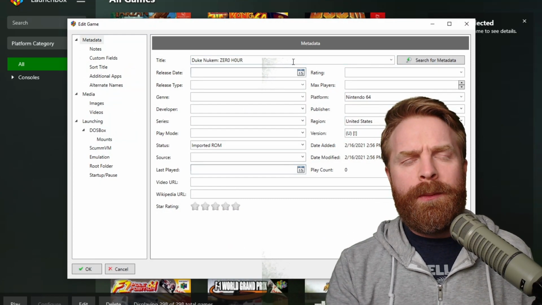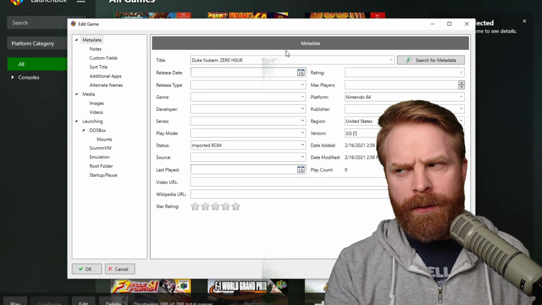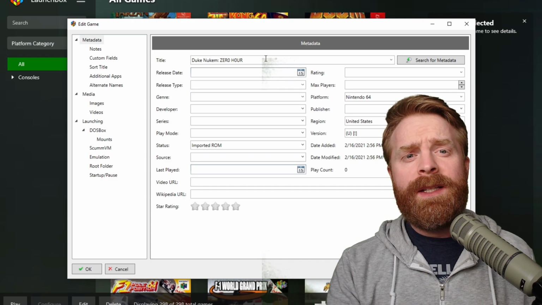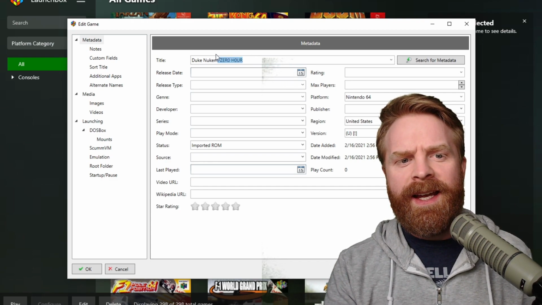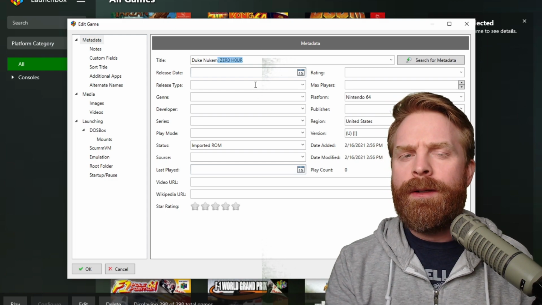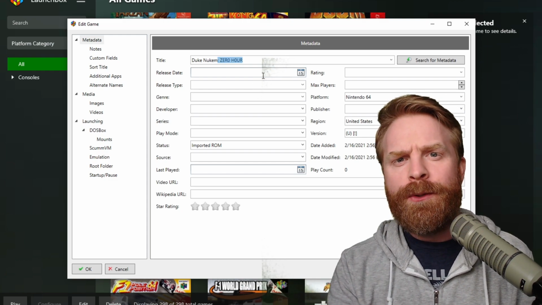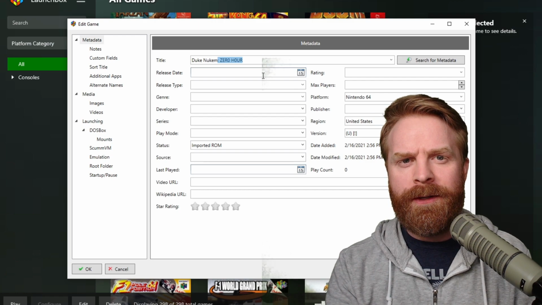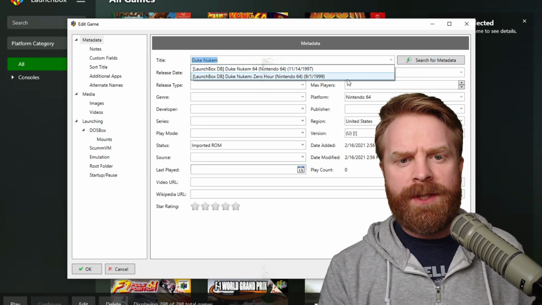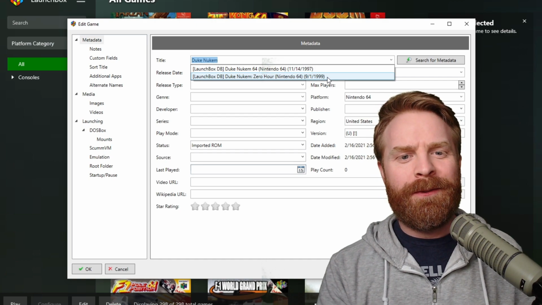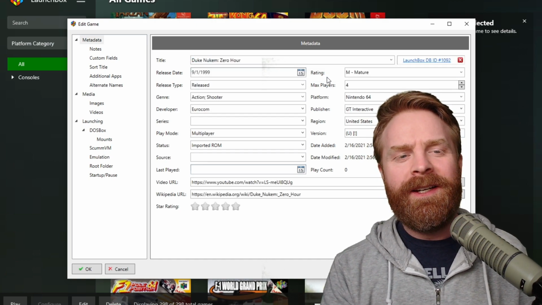Now from here, it will pull up all of the game information, or none of the game information. I find the easy way to fix this, depending on the game, is just to erase anything after the main game title. For example, Zero Hour. I'm going to erase that and just leave Duke Nukem. From here, I'll click Search for Metadata, and you can see two different games come up. Well, Zero Hour is right here, so all I have to do is click it and then I'm good to go.